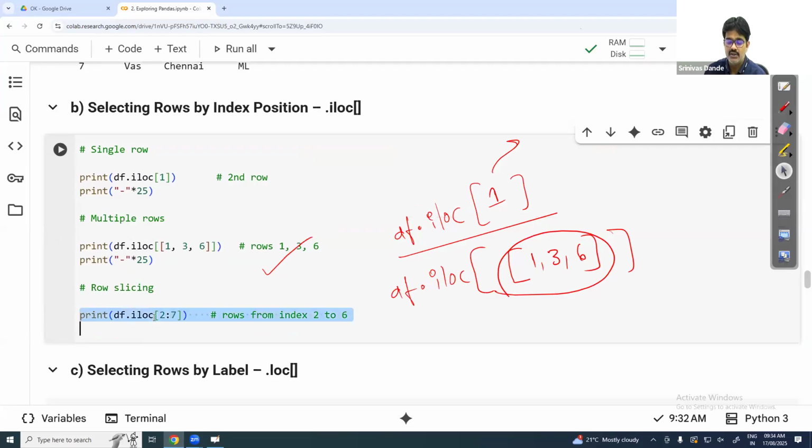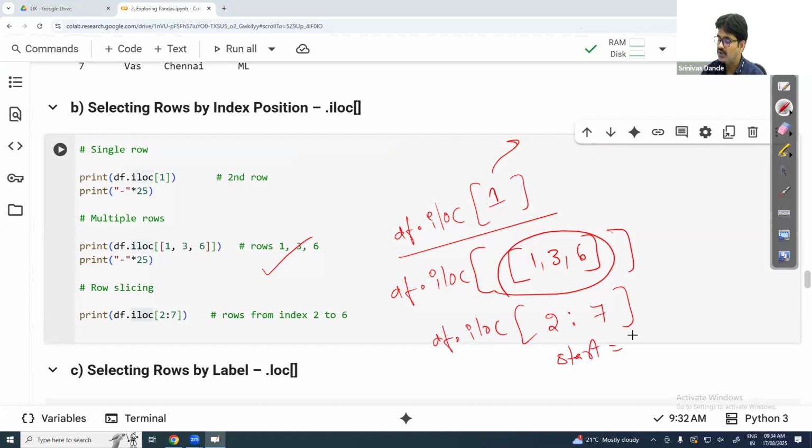Row slicing. You can say that I want from 2 to 7. With iloc, slicing means you will always have a colon. Remember that. df.iloc[2:7]. So here, what is the start value? Start equals 2, stop equals 7, step equals 1. But it won't go up to the stop, right? It will go to before the stop. So 2 to 6.